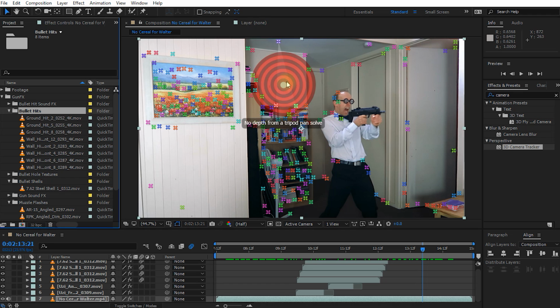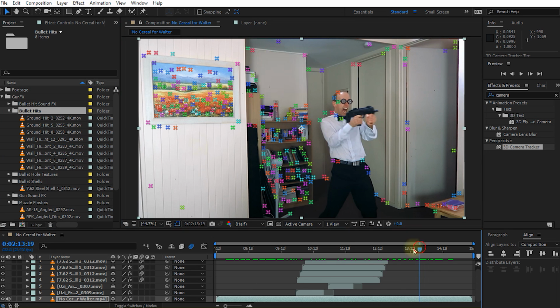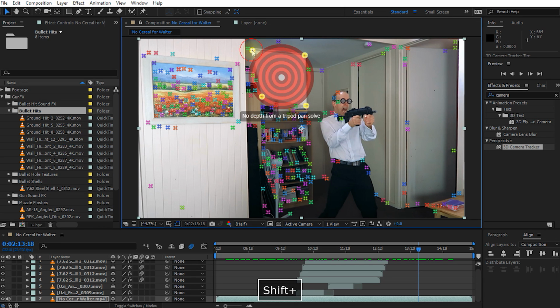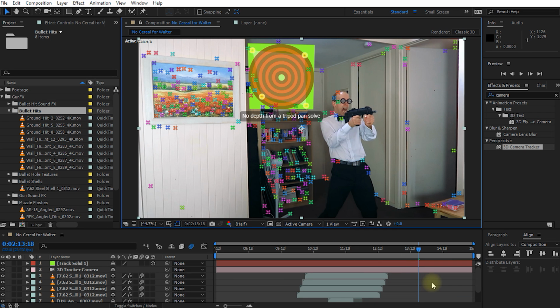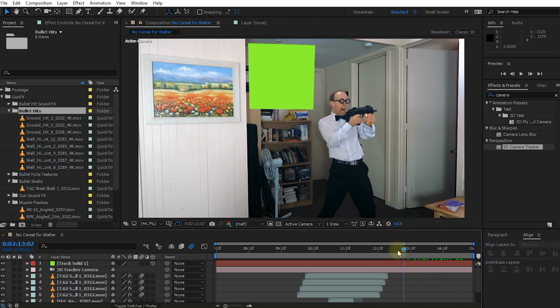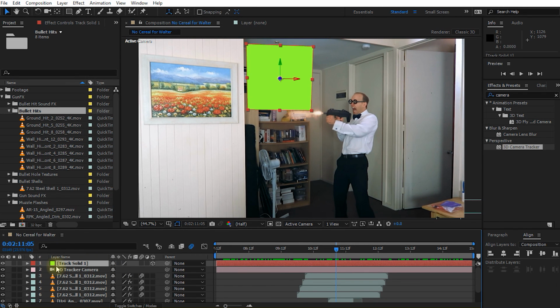Let's add the one on the wall first, and that's much easier. So let's select 4 points on this wall. Yeah, I think these 4 should do. Let's select these 4 points, right click onto the bullseye and select Create Solid and Camera. Let's unselect our layer and just scrub through, make sure that that plane is tracked properly in. Yep, and that actually looks pretty good. Let's first rename the solid to Wall Hit. And now make sure this layer is selected.